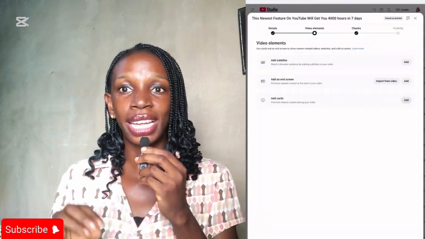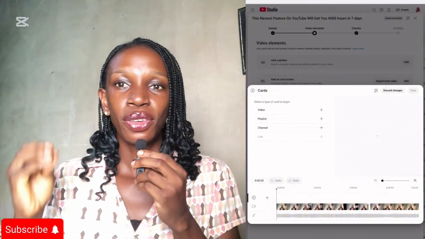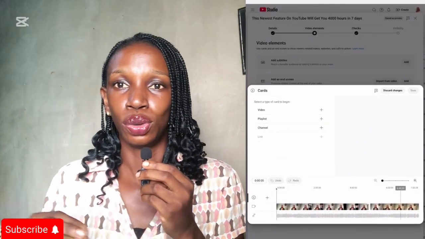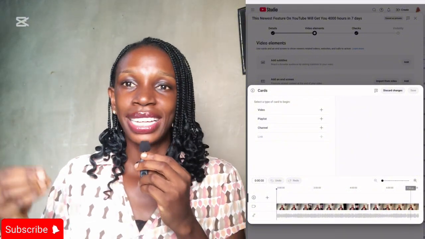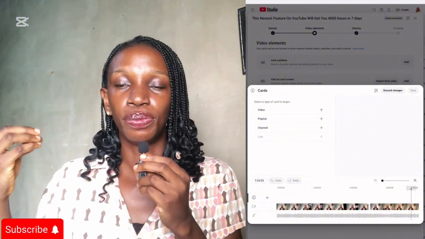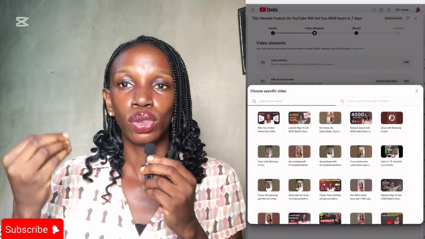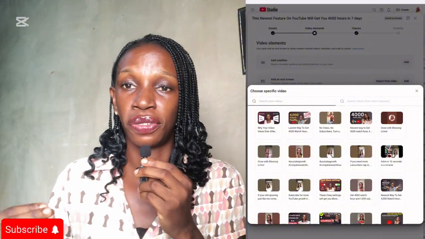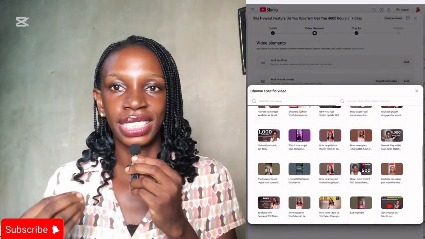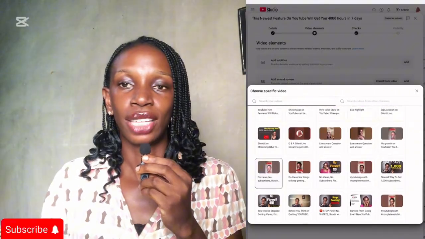What usually happens in the next stage is that you're going to see where you add your cards and end screen. Make sure you do this. When you add cards and end screen to your video, it makes sure that your older videos keep getting views, and you are also telling your subscribers that they can watch other content that you have already done before in case they missed it. That is why you are linking your cards and your end screen.